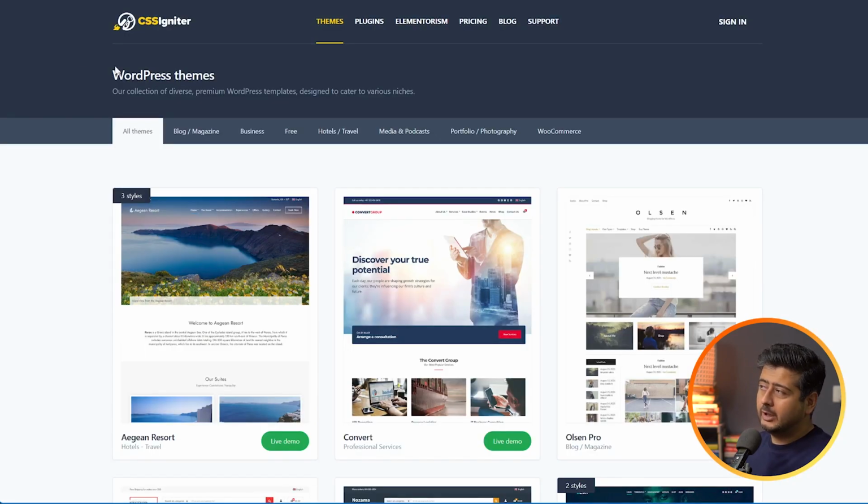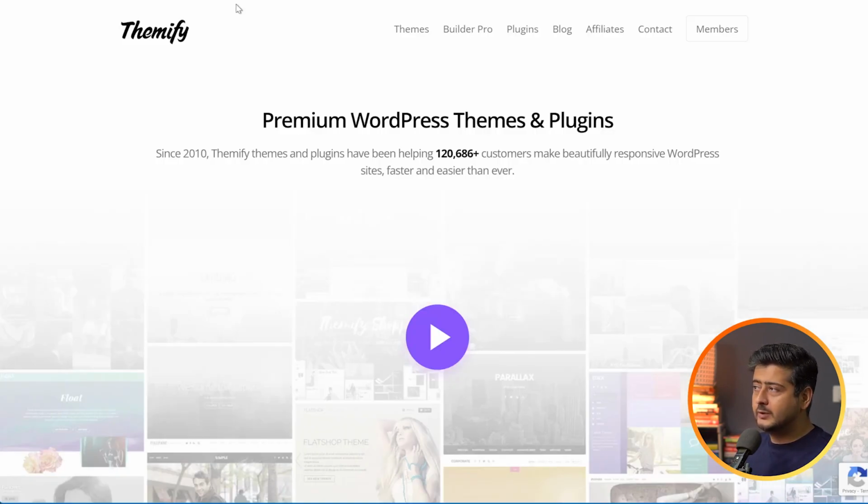The second theme we can recommend is by CSS Igniter. They have a collection of themes, and they make some amazing themes when it comes to performance. The third recommendation we can give you is from Themify. They also have some amazing themes and plugins. You can go and check it out, and whatever themes you can purchase or get from them will be high performing. And the fourth recommendation I have is a little different.